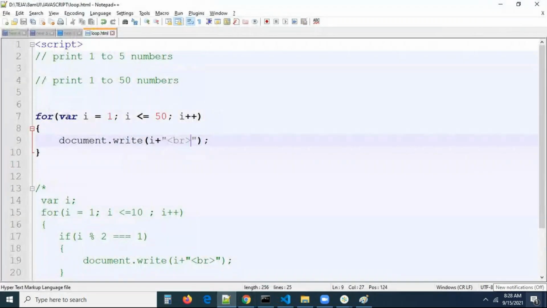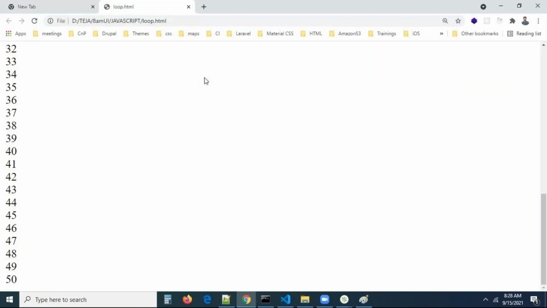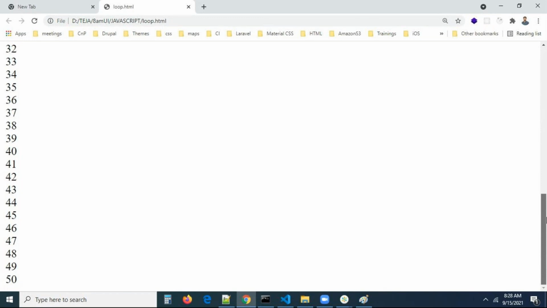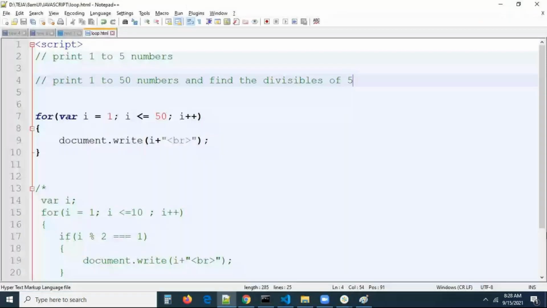In this, I want to print the divisibles of 5 only. Print 1 to 50 numbers and find the divisibles of 5. That means divide by 5, right? We know, right? If we divide a number by 5 and we get 0, then I have to print that number, I mean 5. So in this 1 to 50 I want to print 5, 10, 15, 20, 25, 30, 35, 40, 45, 50. These only I want to print. I don't want to print others here.